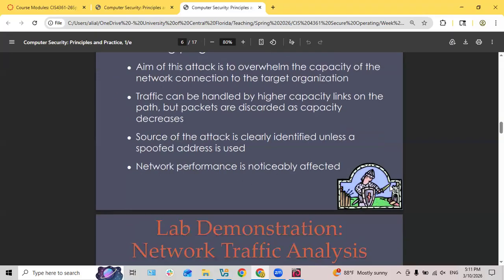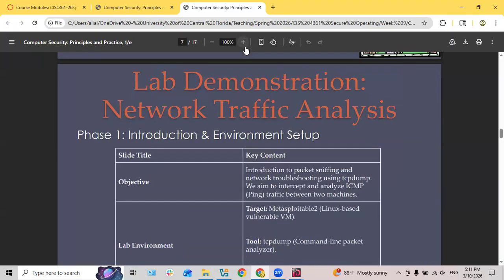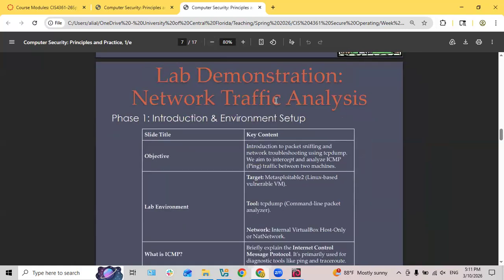Okay, so let's launch this attack to give you a demonstration of what's happening. In this lab, we want to monitor the network traffic. The objective is to introduce packet sniffing and network troubleshooting by using tcpdump, and we aim to analyze ICMP traffic. So we analyze pings, because when we do a ping or traceroute, we're using ICMP as a protocol. We're going to do it between two machines so that you can see what is happening on each side.